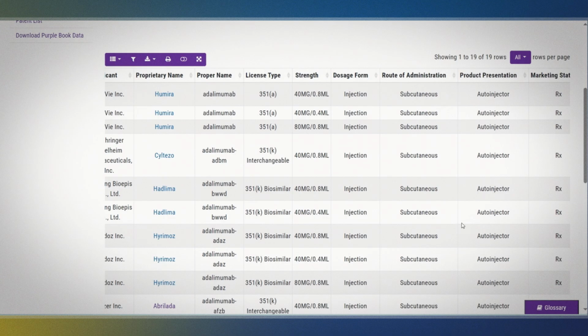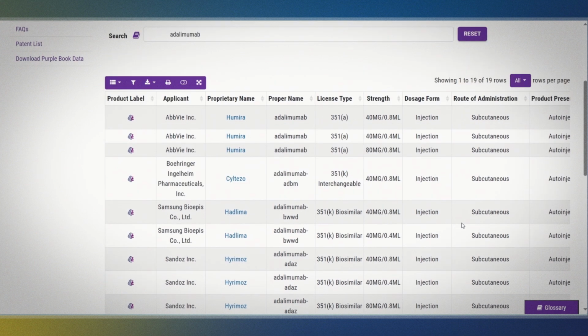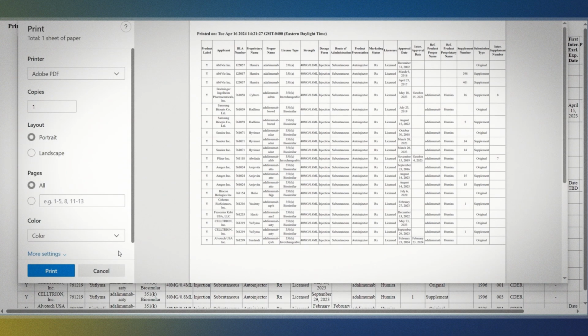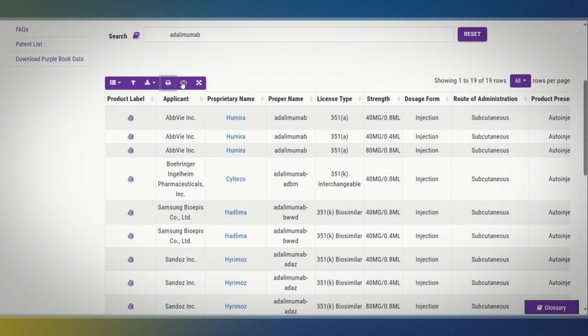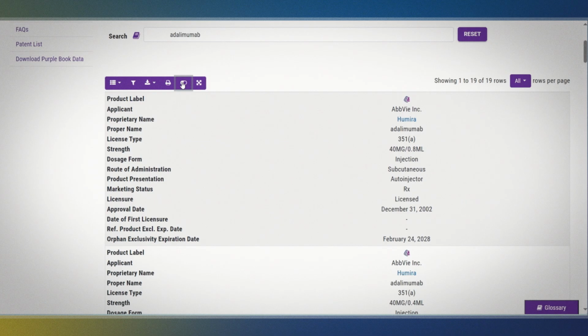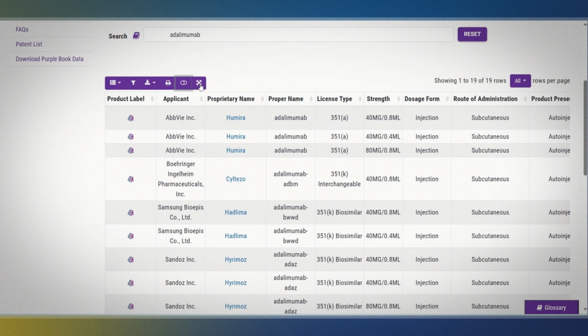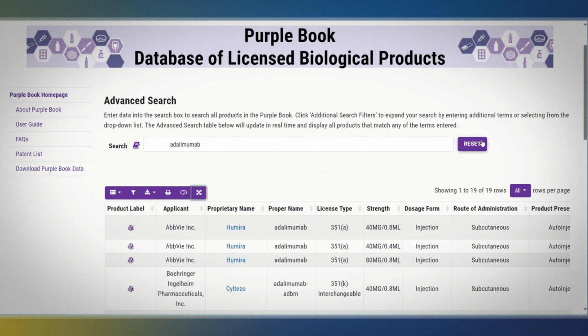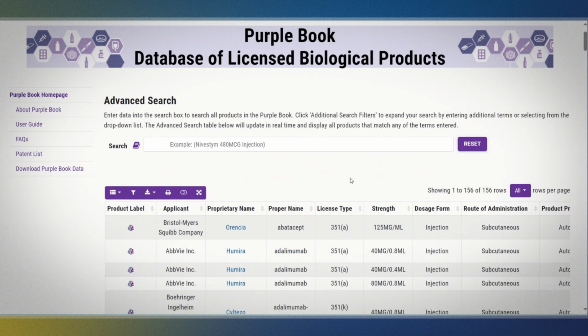To save these results, you can export this list to common formats like Excel or print the list by clicking the printer icon. You can click on the toggle button to view the results and product details in a vertical 2-column format. You can also click the Expand button to display the table or card results in full screen. Click Reset to clear the results and filters and begin a new advanced search.